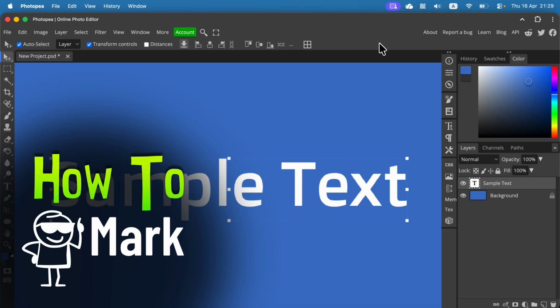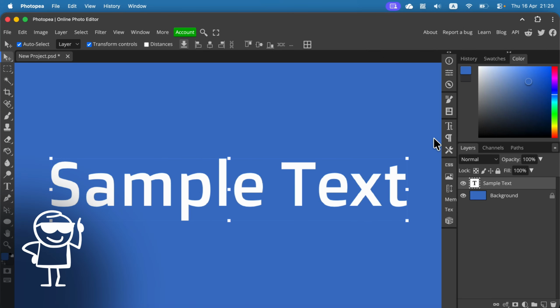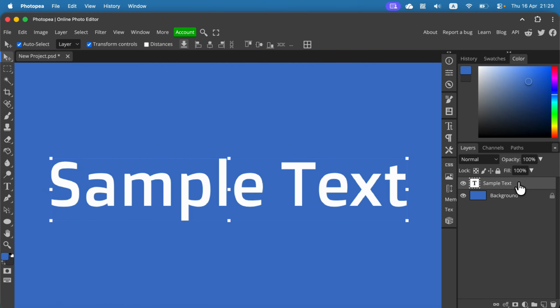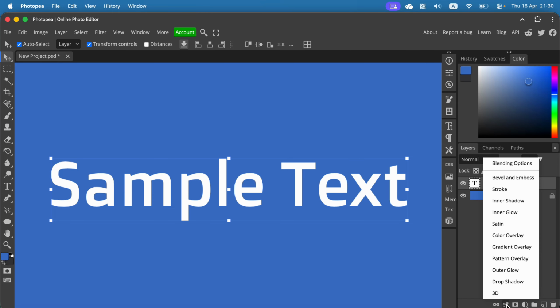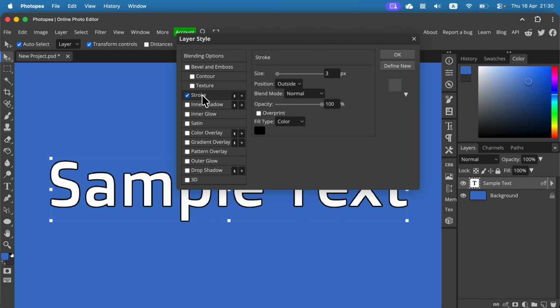Let me show you the fastest way of putting an outline around your text in Photopea. Simply select the layer with the text and head for layer effects here. There is an effect called stroke. Click on that and now we can adjust the stroke.